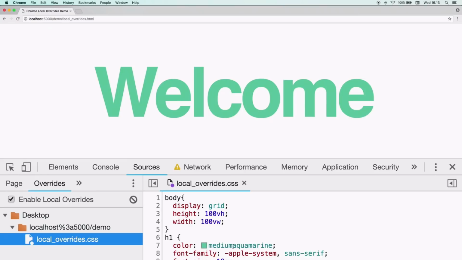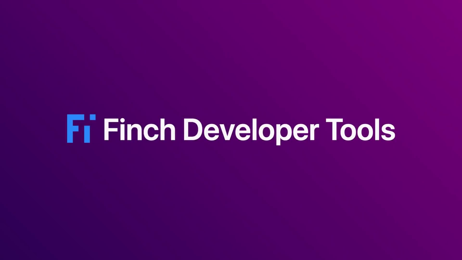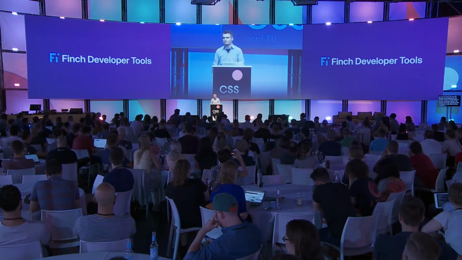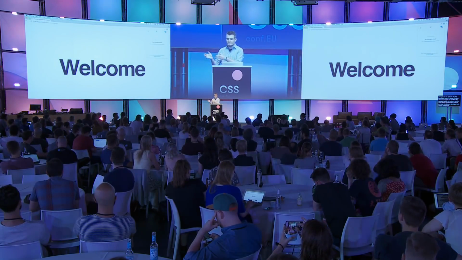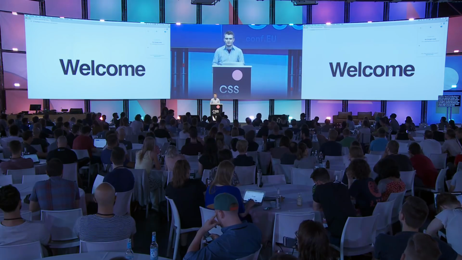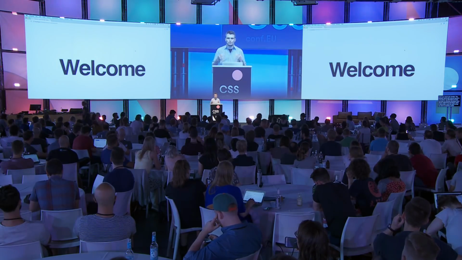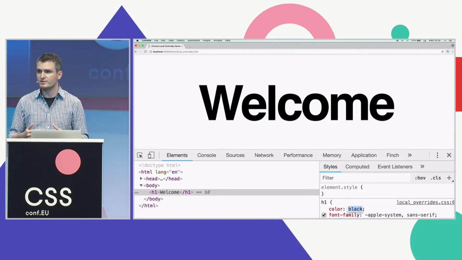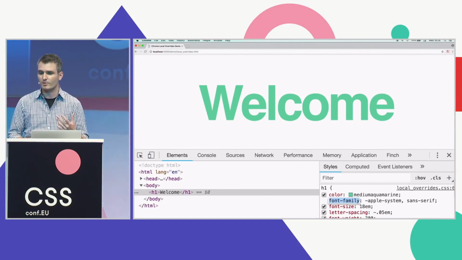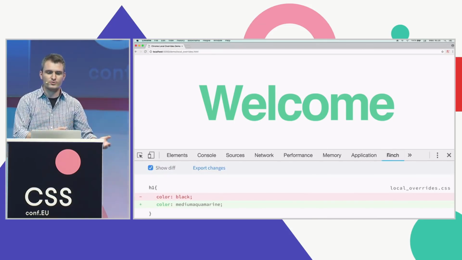An alternative to local overrides is a Chrome Developer Tools extension called Finch Developer Tools. It does pretty much the same thing. You have to explicitly enable it. There's no folder to save. Once you enable Finch, you can start making changes to your styles and DevTools as usual. Finch monitors these changes, and it saves them into memory. Every time you refresh the page, it goes to memory and brings those changes back.